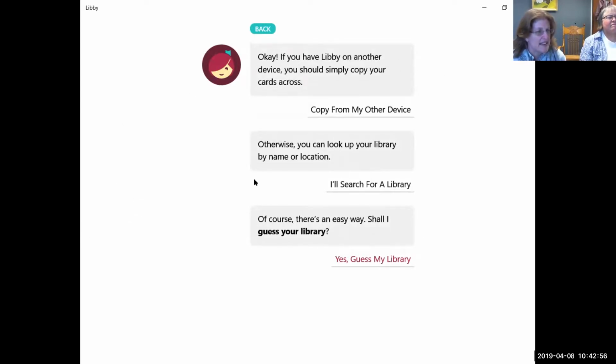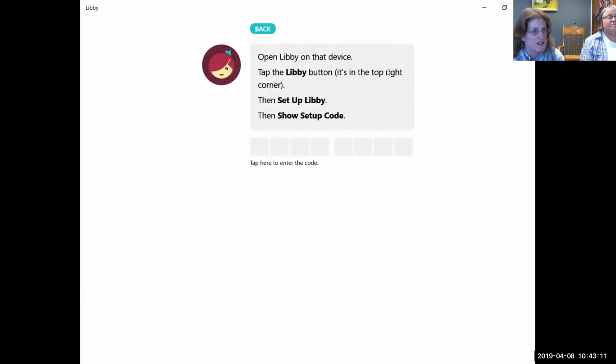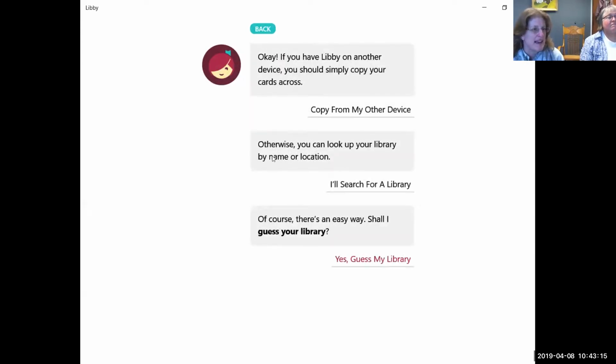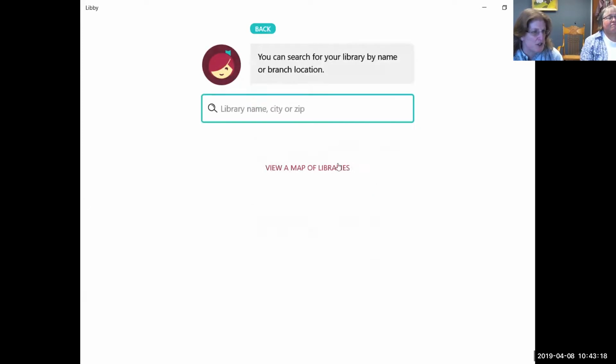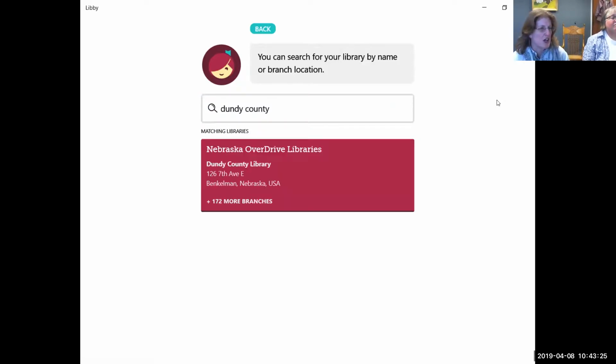And if they've got Libby on another device, you can get a code from that device, and it'll talk about how to get that code to sync your devices. Or if you're starting from scratch, you can search for your library. So I'm going to go ahead and search for a library that I've got a card with. So it says Nebraska OverDrive Libraries, Dundee County.